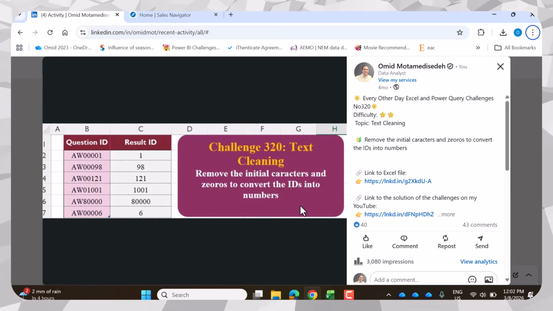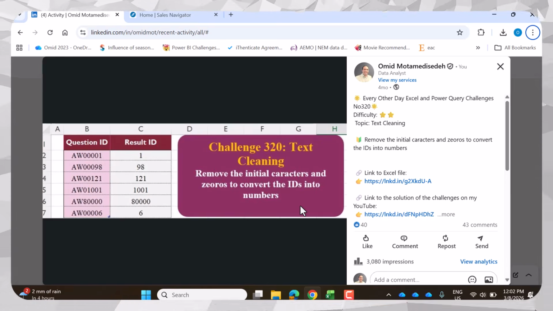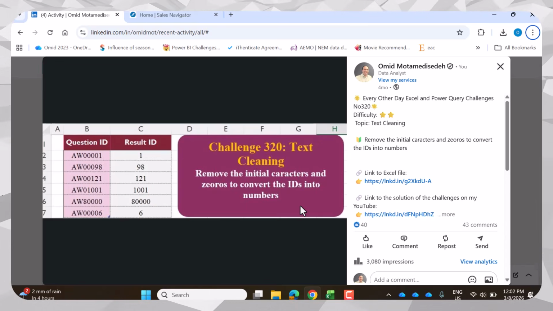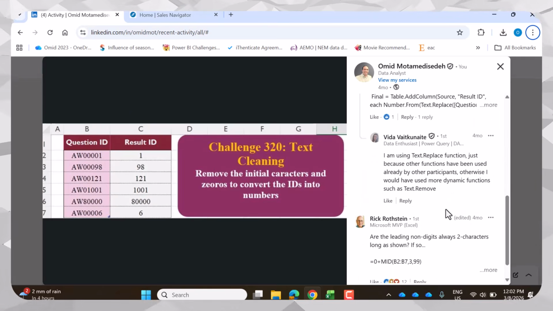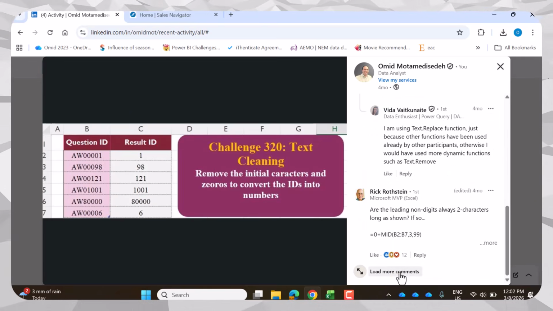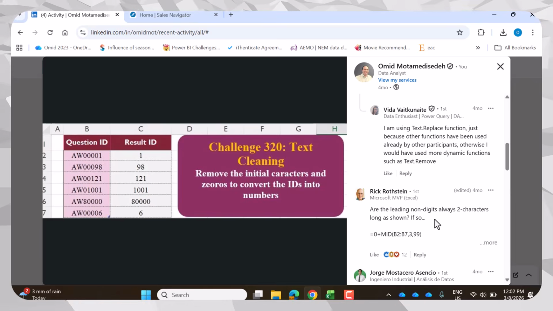Consider this example, which is related to challenge number 320. You can go on my LinkedIn page and find this challenge and see a wide range of solutions using Power Query, Excel, Python and other languages. But today we are going to address this challenge using Power Query.